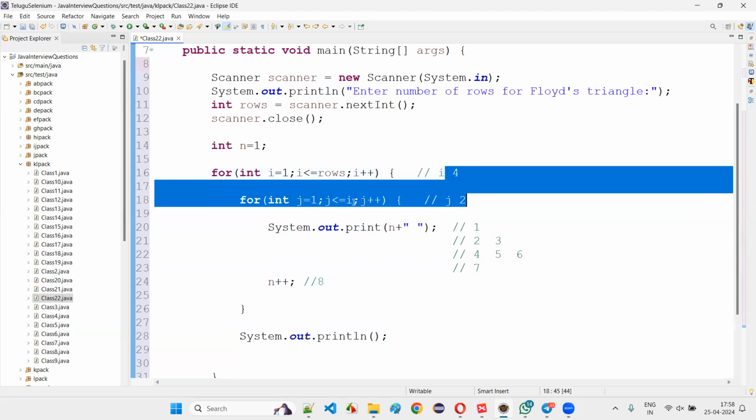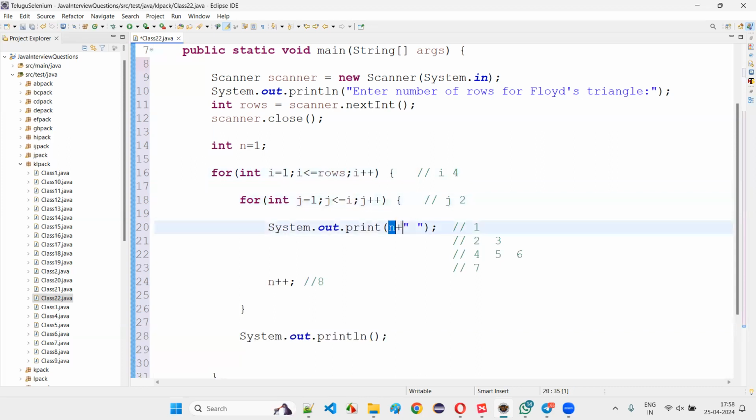2 less than or equal to 4, true again. Current value of n, 8, will be printed. Then n will become 9. J plus plus, j will become 3. 3 less than or equal to 4 is true. The current value of n, 9, will be printed with a space. N will become 10 here.